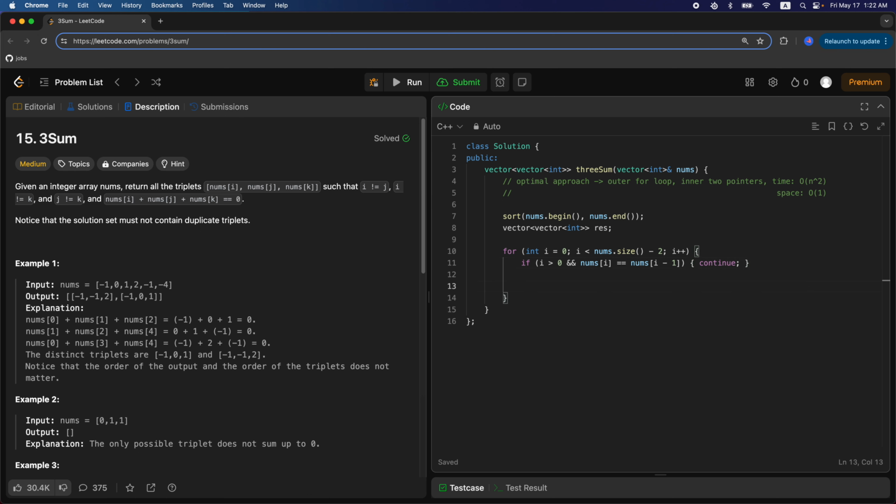So skipping duplicates there, and then the next thing we want to do is initialize our 2 pointers. Being that the array is sorted, we don't have to check elements before the current one, because we've already checked those. So the left pointer will just be the next index, so i plus 1, and then the right pointer will be the end of the array, the final index there. So nums.size minus 1.